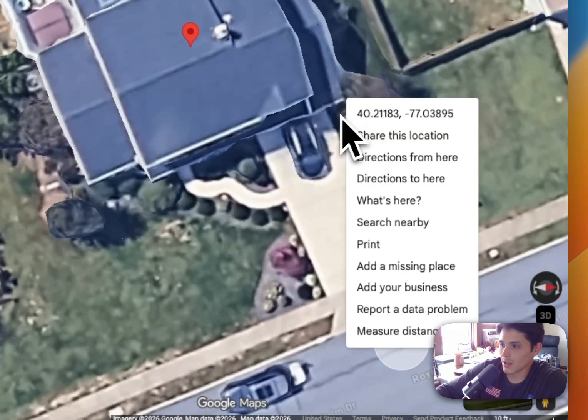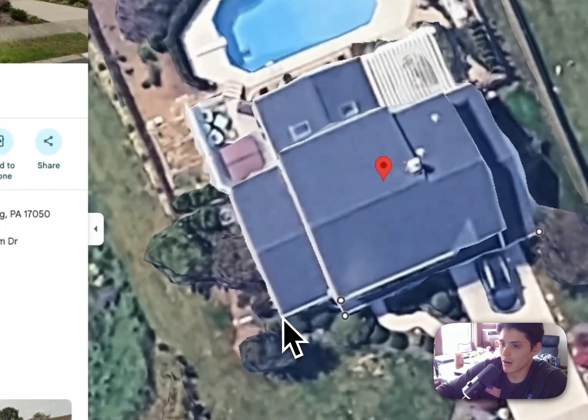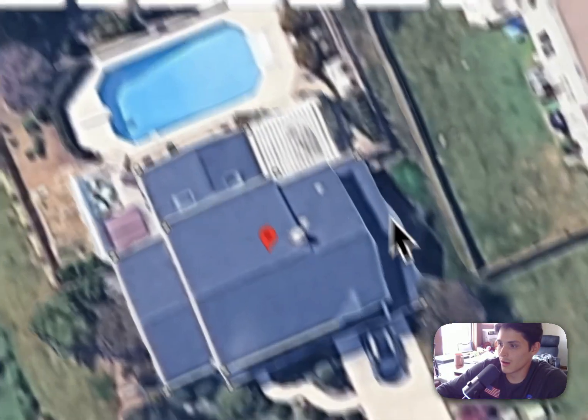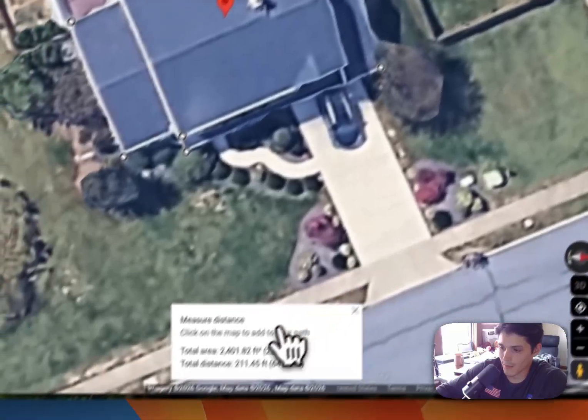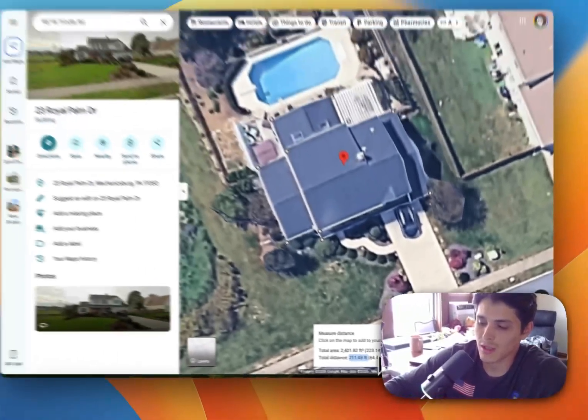First, in order to do the Google Maps measurement, you right-click on any point you want to start with, and click Measure Distance. So we're going to start on this point, then a point here, here, here, here, and finish it off here. As you can see at the bottom, we have a total area of 2,400. Total linear distance was, excuse me, 211.